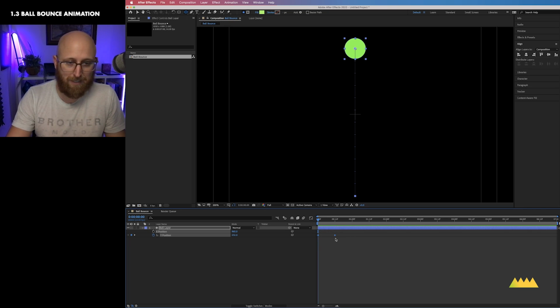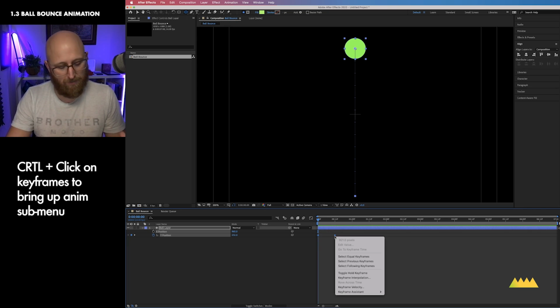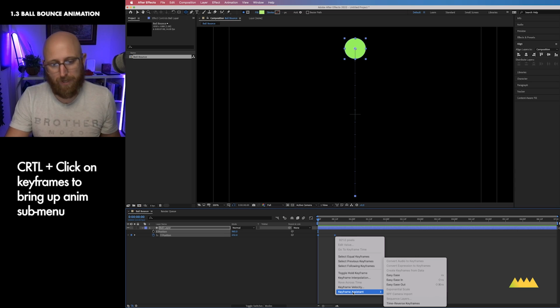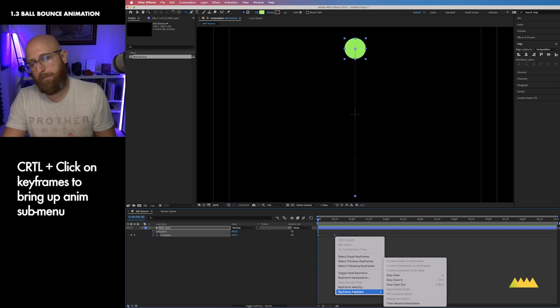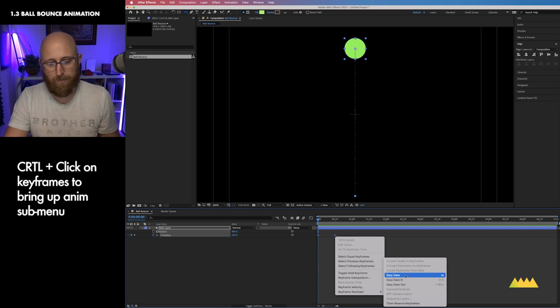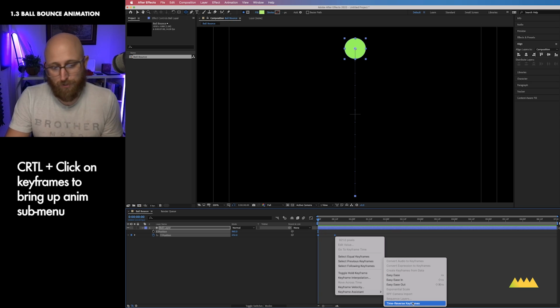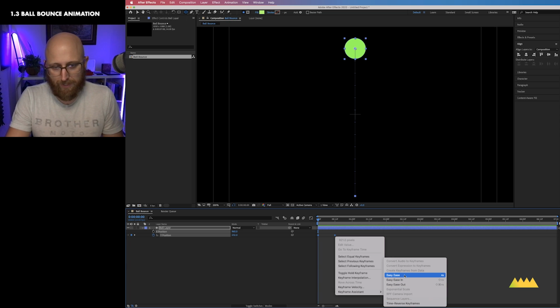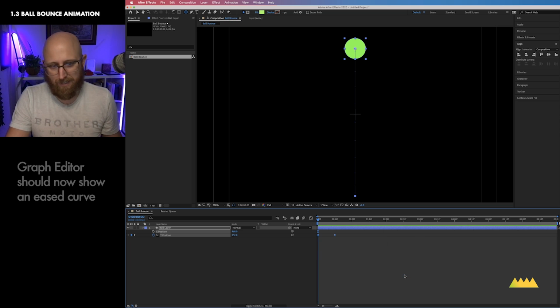simply by selecting these keyframes and control-clicking on the keyframes and bringing up a submenu. After Effects loves these submenus, so it's something you have to get used to if you're a little bit newer to AE. But then at the very bottom, we have this keyframe assistant submenu where we go down another level here, and we see easy ease in, easy ease out. We also see an option here to fully reverse our keyframes. We're not going to need to look at that right now, but let's just go ahead and hit easy ease.